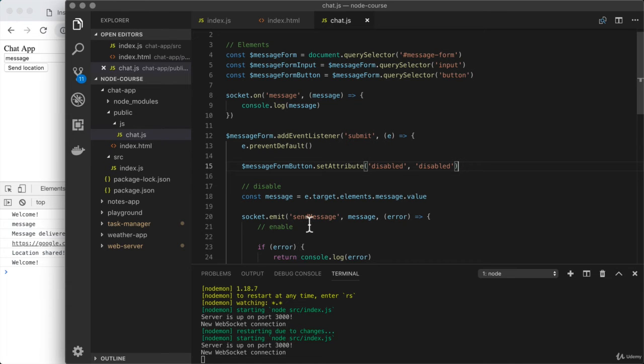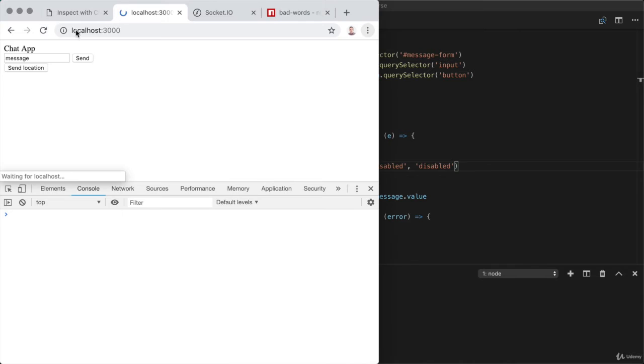Now we're not re-enabling it at all, so let's see what this looks like in the browser. I'll give my browser a refresh. Right here, I'll type a message in, I'll click send, and we can see that the button has been disabled. I can't click it again. And if I try to hit enter over here, nothing's happening either. The message is not getting sent more than just once.